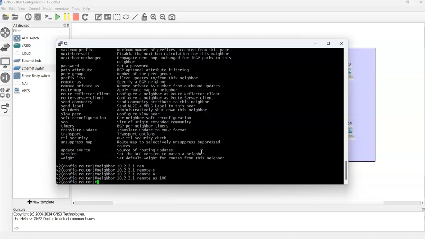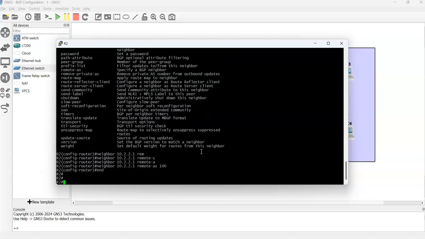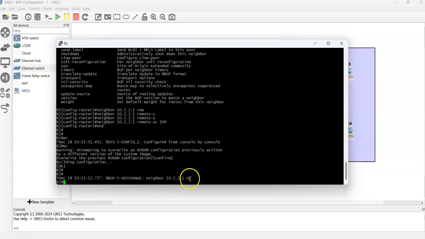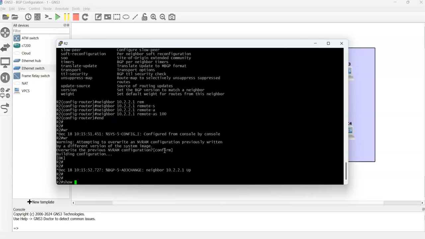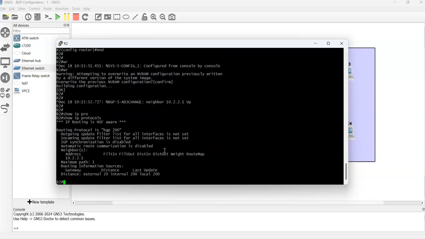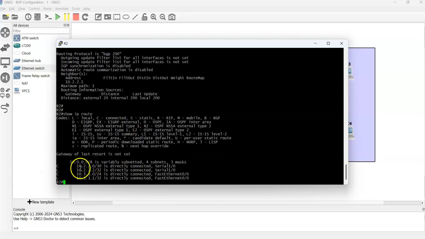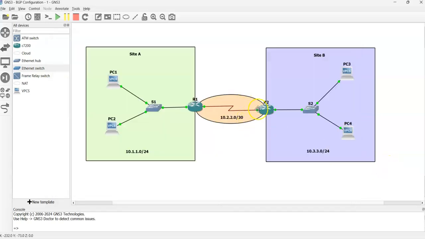So if you save that, it takes a bit of time for the peering to come up. You can see that the peering now came up. And if you say show ip protocols, we have that peering up. If we say show ip route, we don't have any BGP subnets yet, because we're not advertising anything from either router, and that's all we have, peering between the two sites.